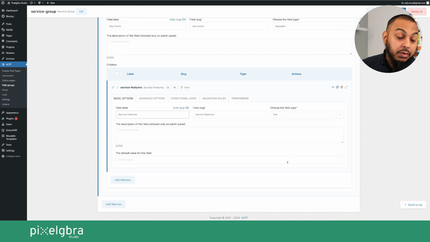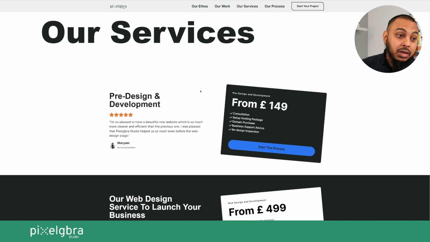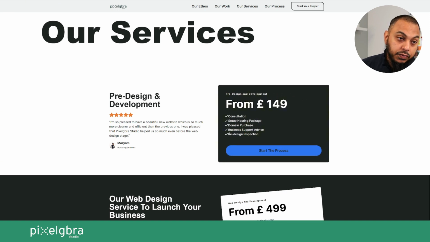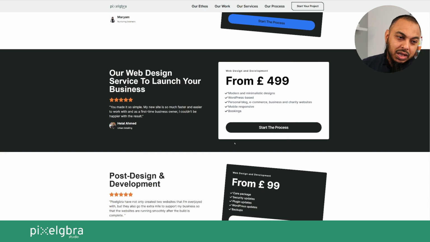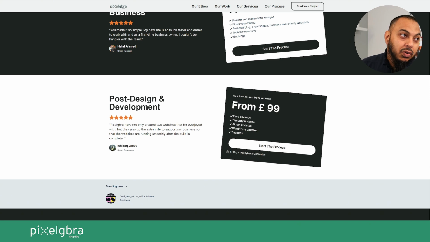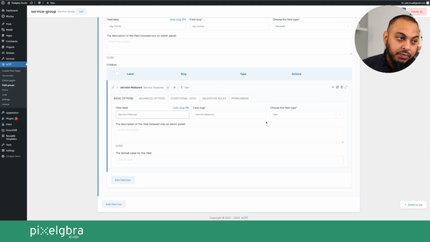That's all I need, right? But should I add an icon? I could add an icon as well, right, for each feature, but I'm most likely going to put ticks, right? So I will avoid that for the time being. But I know that's going to be a repeater field.